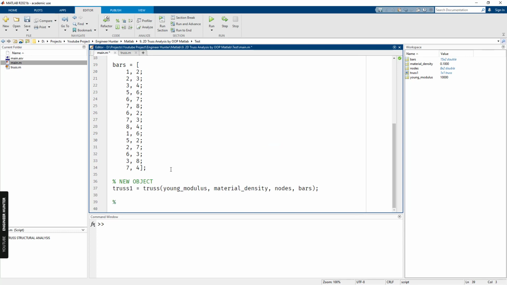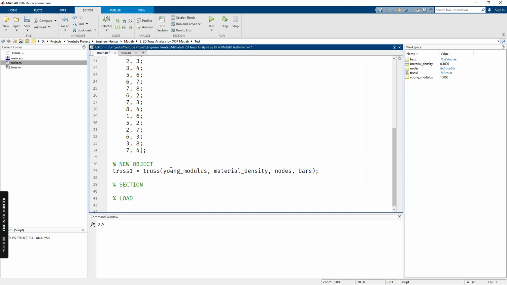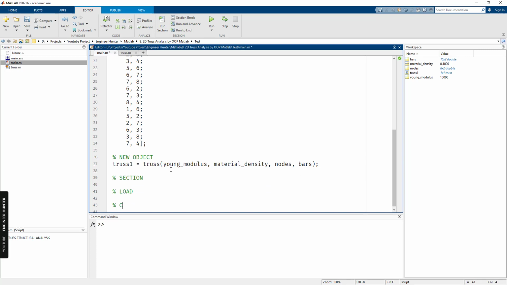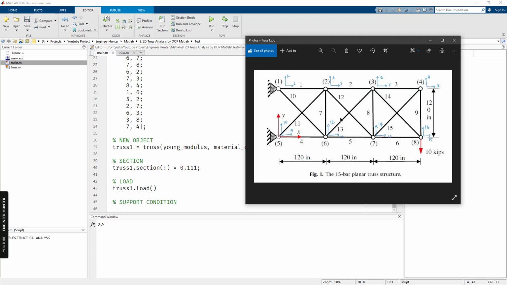So for section and load and support condition. So first one I will call the property section and change all the section equal to 0.111, and for the load we call the property load and change following the picture.